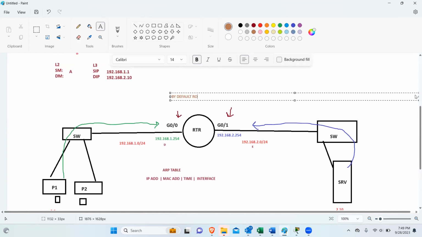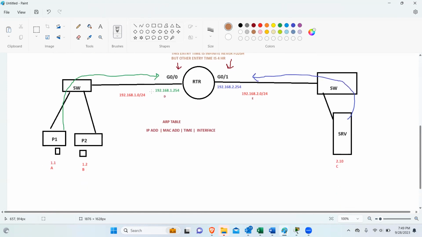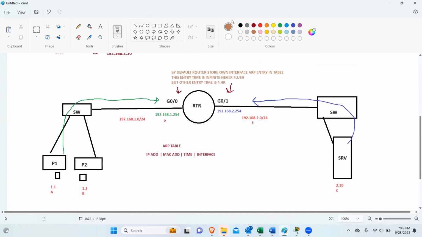By default, a router stores its own interface ARP entry in the table. For this entry the time is infinite, never flushed. But for other entries the time is 4 hours. So how many hours will your entry be stored? Only 4 hours. But if it is a router interface, how many hours? Infinite. So can you please verify how many router interfaces are available? Physical or logical? How many?